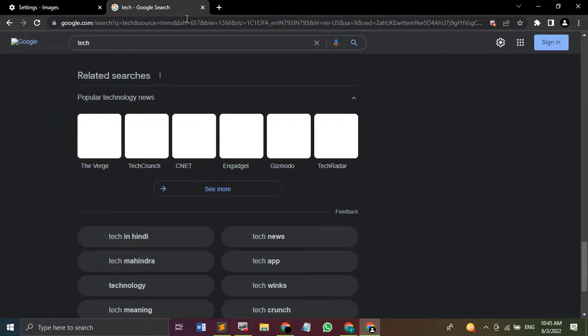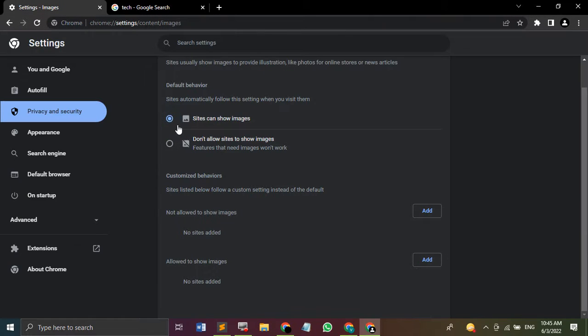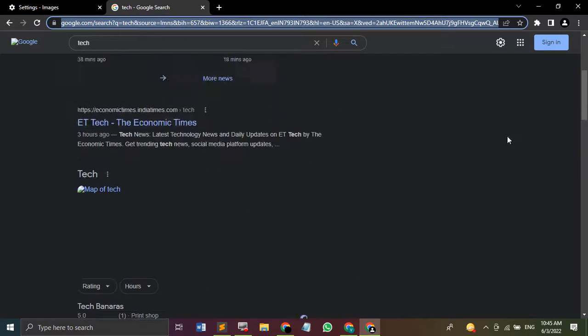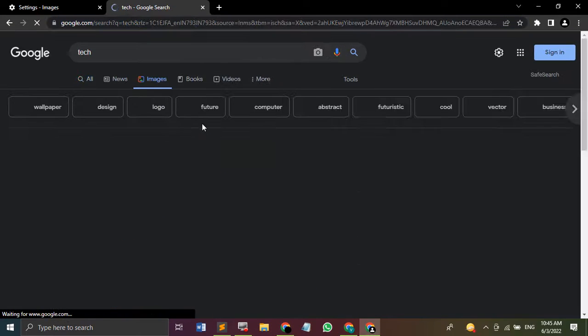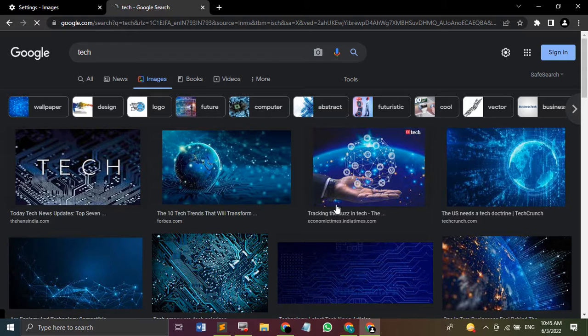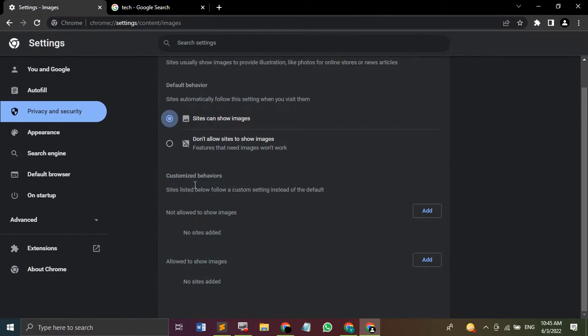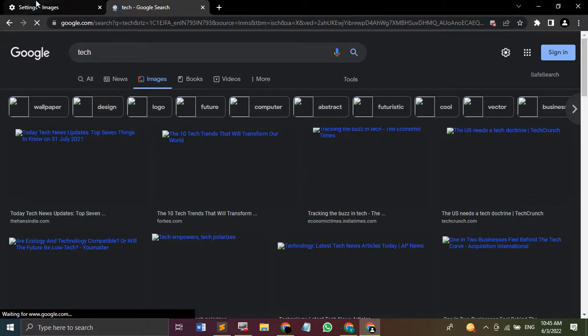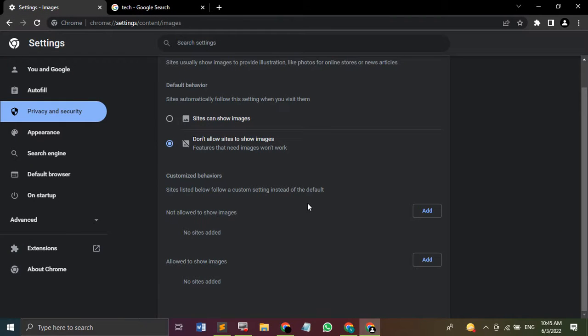So let's test this option first. Sites can show images and none of the sites are disallowed, so all the sites can show me the images. I can go to this images tab, and in tech you can see I can see a bunch of images. Now what happens if I select don't allow sites to show images? This is now applicable on every site that is being browsed through the Chrome browser. Then none of the images are getting loaded.